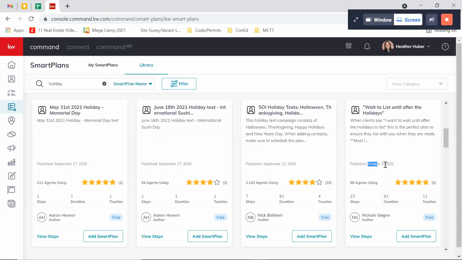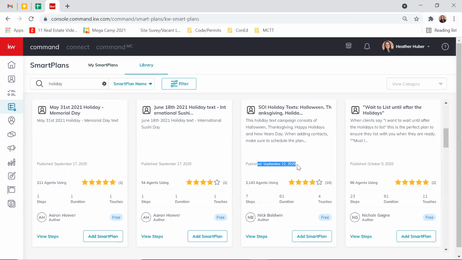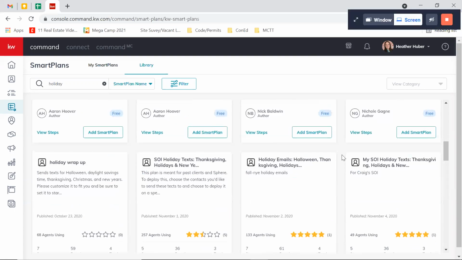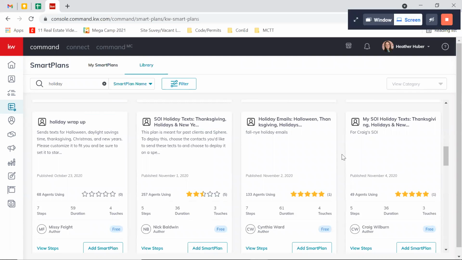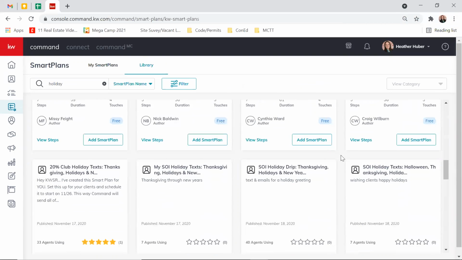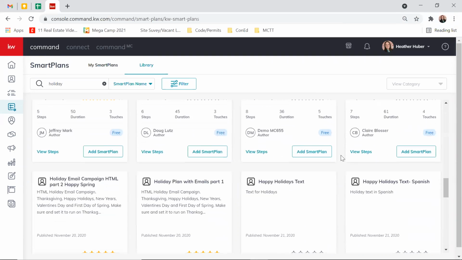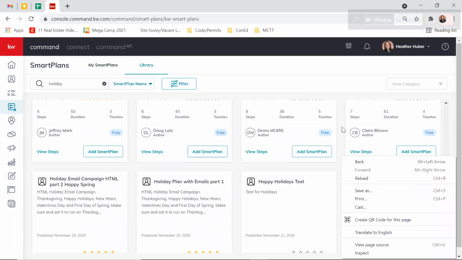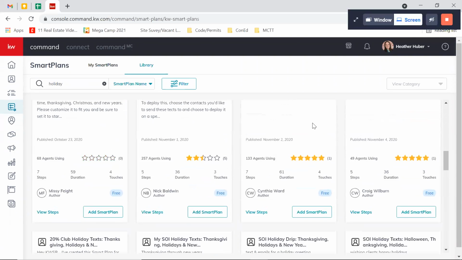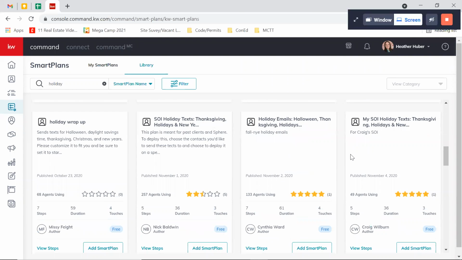However, let's note that this was published October 5th, 2020. We're going to want to make some changes here because it's 2021. Thanksgiving's not going to line up exactly. Same thing here with this Nick Baldwin one over here. And I don't know if there are any that I saw that were from 2021. Maybe that's you. Maybe you want to go ahead and publish it in the library and you're the next Nick Baldwin or Marty Miller.